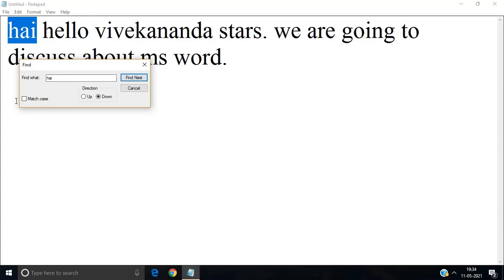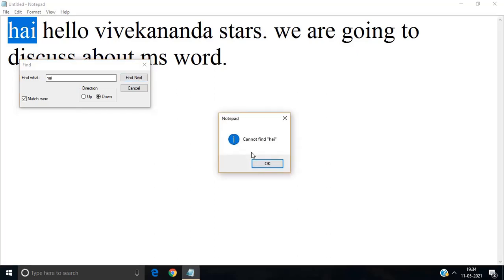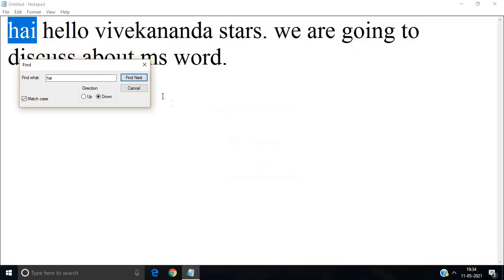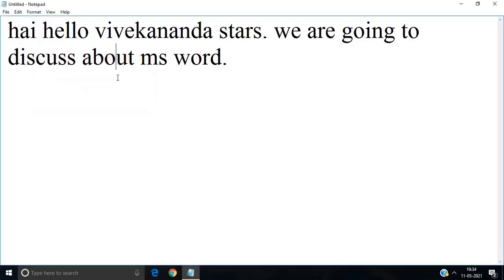If you want to match the case also, you have to click the button here, and then click find. And here you can see that it cannot find hi, that means it doesn't match the cases. Okay, just like that. And then next, different types of options will be present here, and you can see them in our systems while going to the lab.